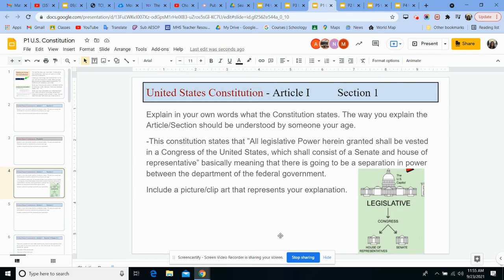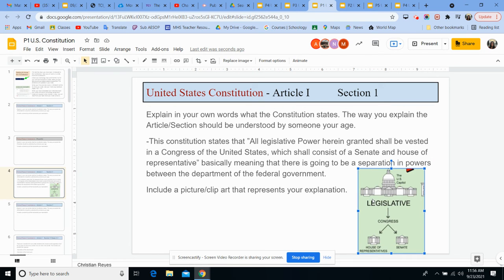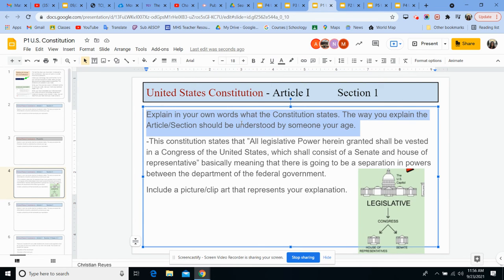Well, they did give credit to the Constitution, they've quoted, and then basically meaning that there is going to be a separation of powers. I'm going to add an S for them, between the departments of the federal government. And then they included their picture. So, not too bad. This one actually is pretty thorough, and they show you the branches of government here. But the suggestion would be just to delete those.